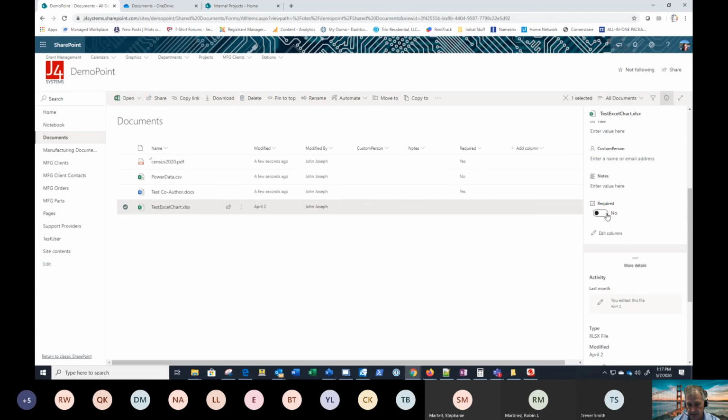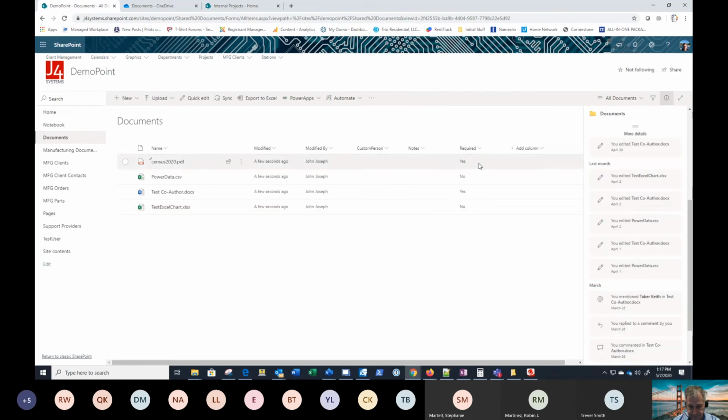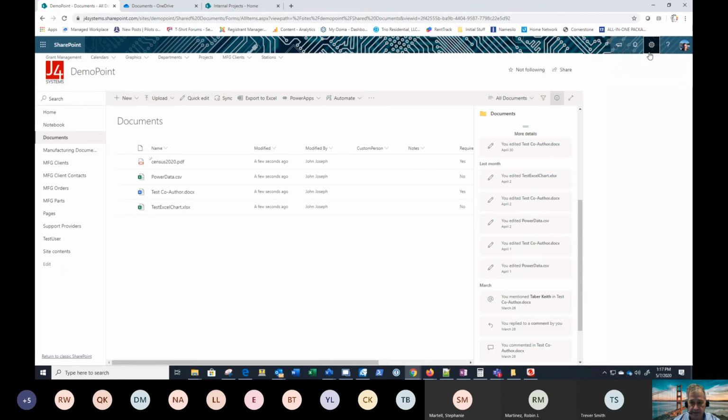All right, so now I've got this field where it's required yes or no. So let's go ahead and create a view for this library where I'm only seeing things that meet certain criteria. So I'm going to go back into my library settings.